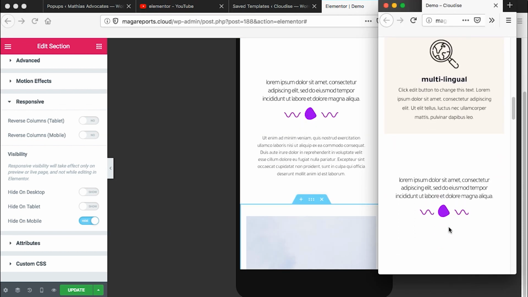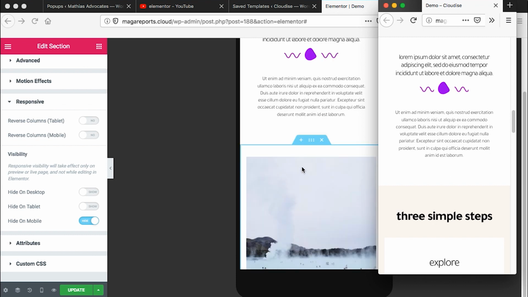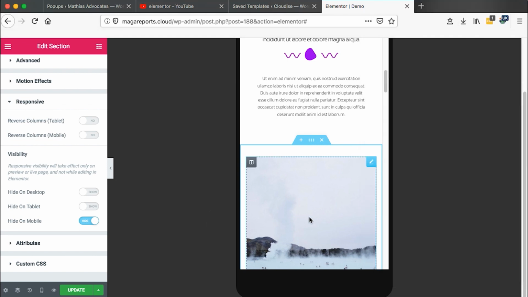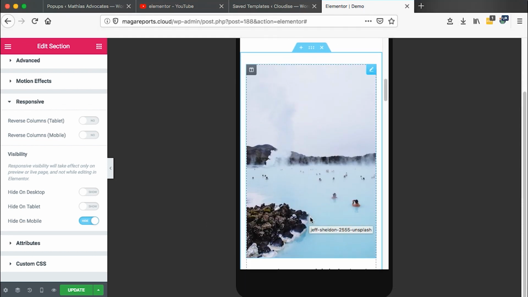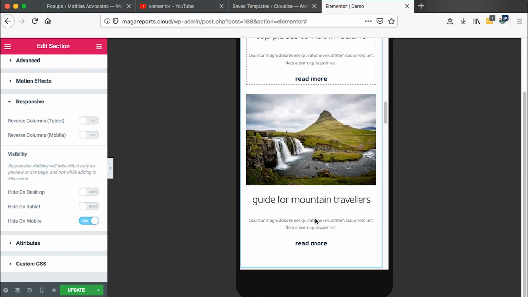Once I view this page in a separate window that is not the editor, and then I look for this specific section that I hid on the mobile device, you realize that it doesn't appear here. So you basically have sections that you'll hide on different devices based on what you want. And this really makes Elementor very powerful.